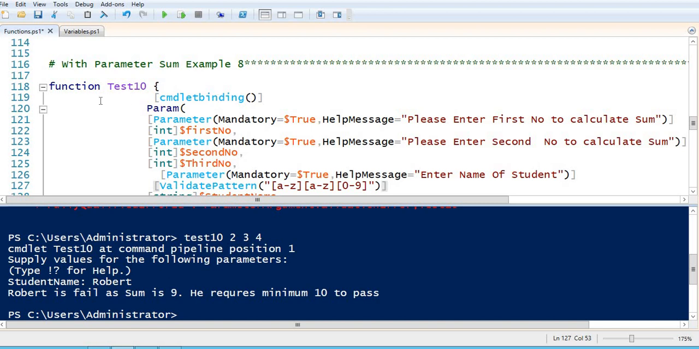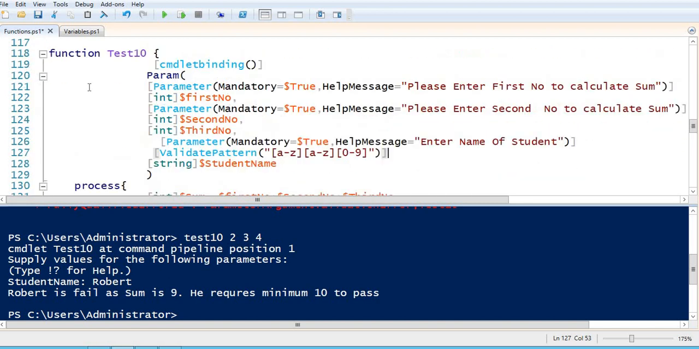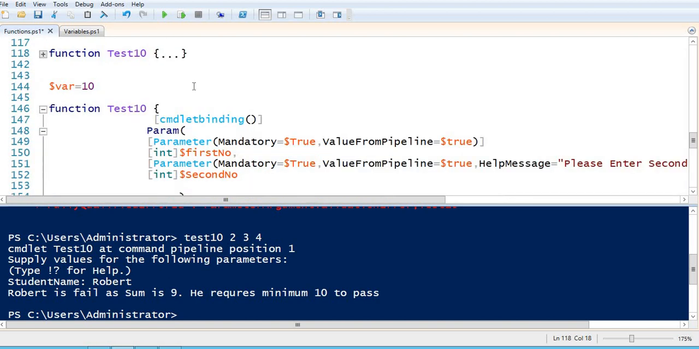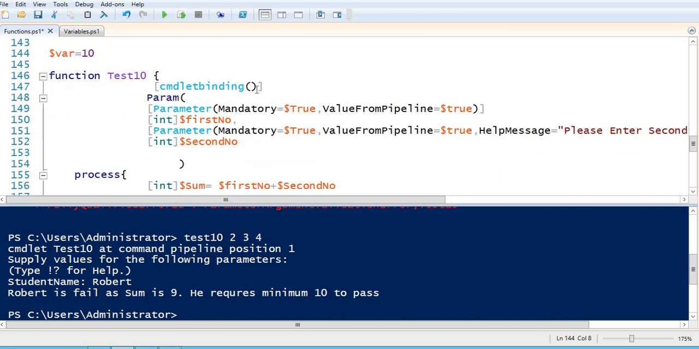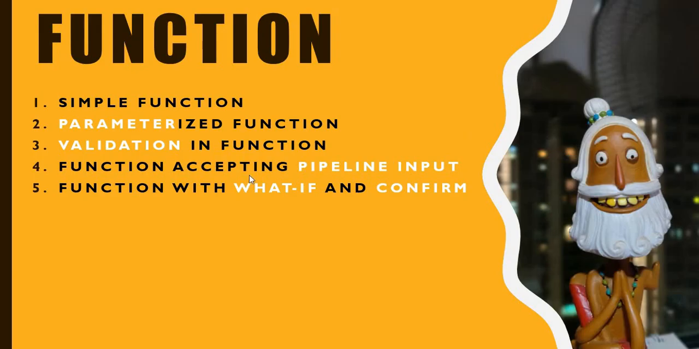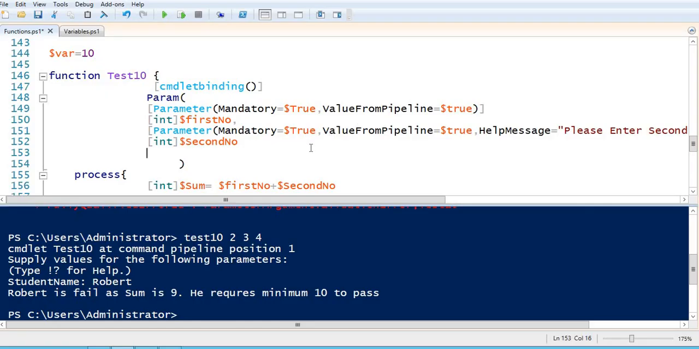So this way you can put validations. Now we have studied the validations. Now we'll study this one, function accepting the pipeline. This is useful where, suppose you have made a function and you are getting the data.